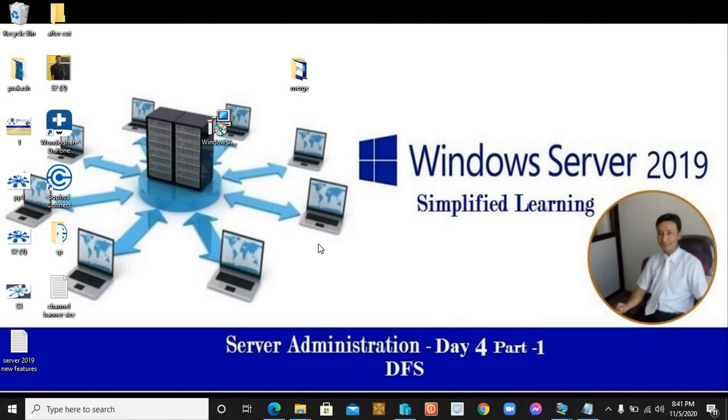So to avoid this kind of confusion, Microsoft has given us the distributed file system. It will definitely help you centralize your file organization. That means even if the files are stored or shared from 2 or 3 different locations, you can access all those files from a single location.